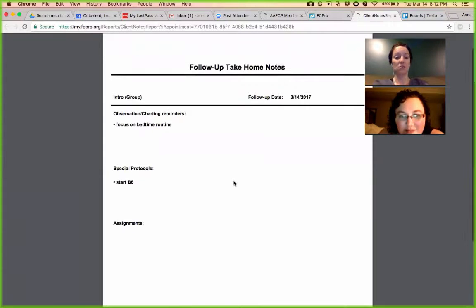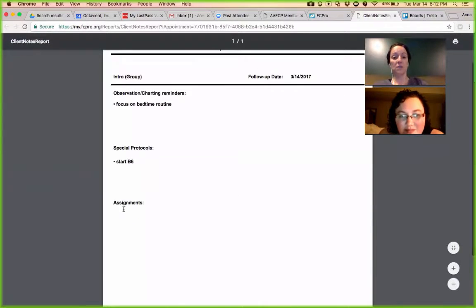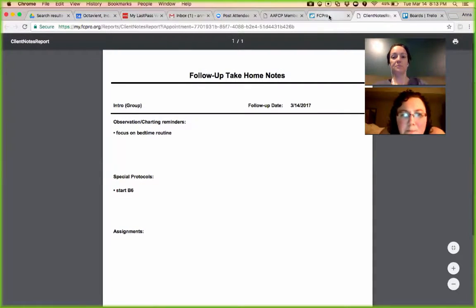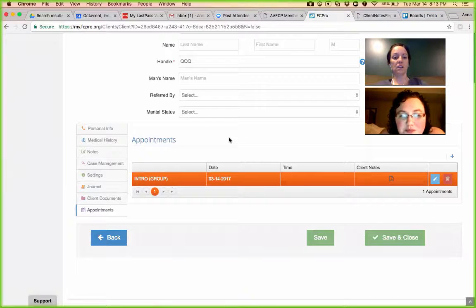Okay, so it's going to show the 3 different sections with my notes. It's actually going to show their name right here. I didn't enter a name, but it will show that. Okay, so that's the client notes. And so all your appointments are going to be listed here going forward.